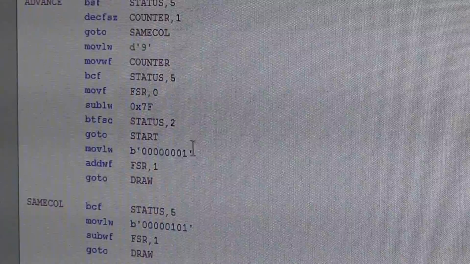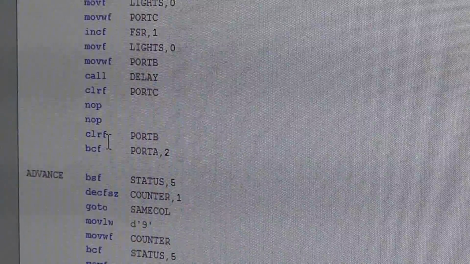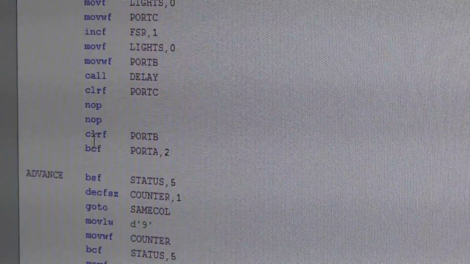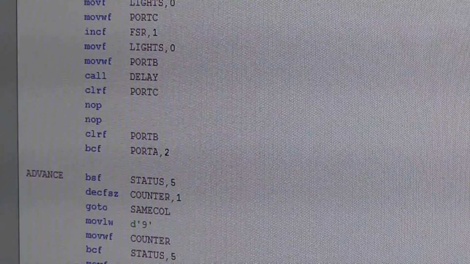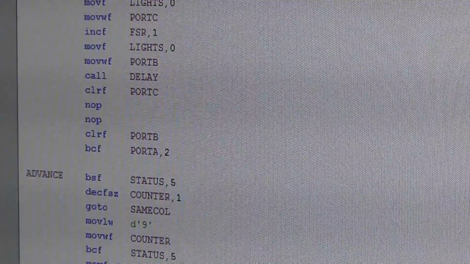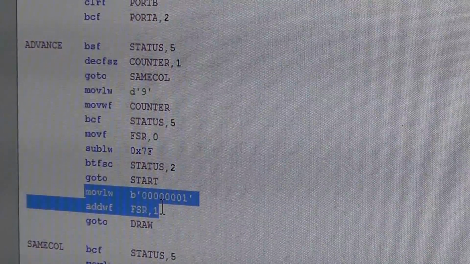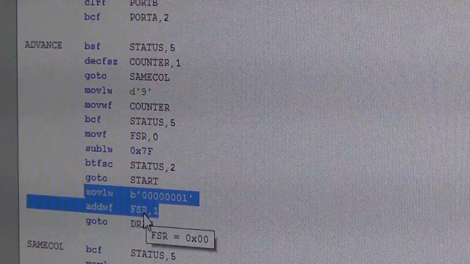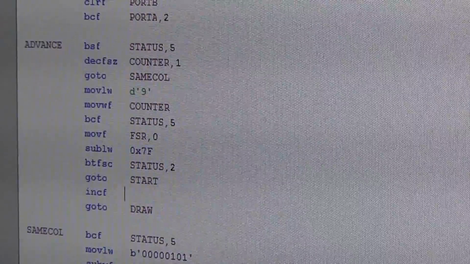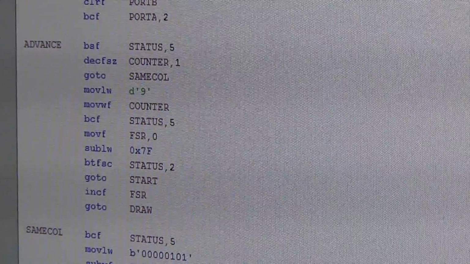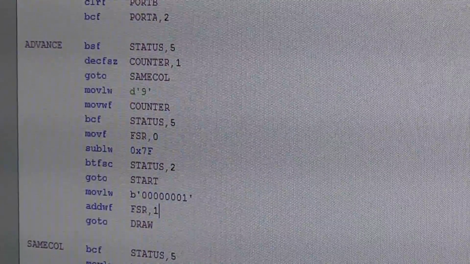So the reason why I add 1 here is because throughout this whole drawing sequence we incremented the file select register 5 times to go through red top, red bottom, blue bottom, green top, green bottom. Well, to get to the next red top for the next column, we need to increment the file select register 1 more time. So actually, this piece of code here was kind of useless. I don't need to move the literal value binary 1 to W and then add that to the file select register. You could just type increment the following register, file select register. So that would work just as well, and it's better, I guess.